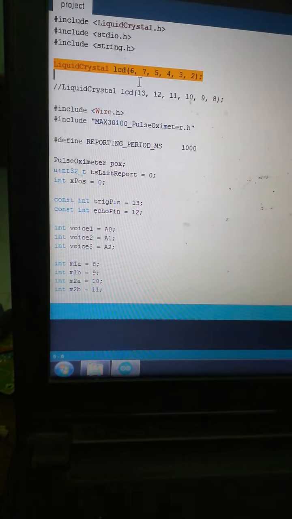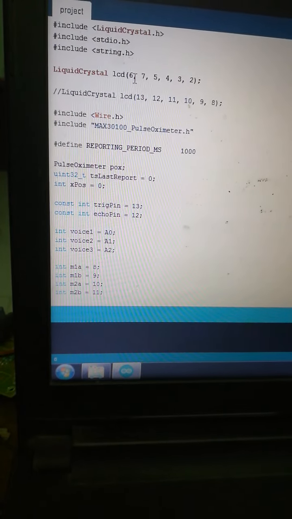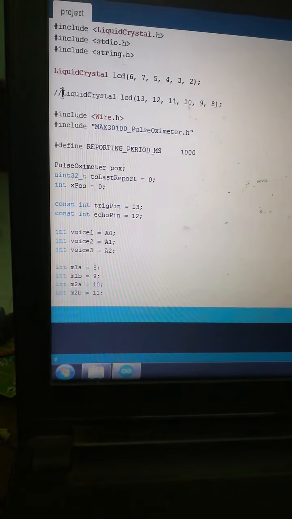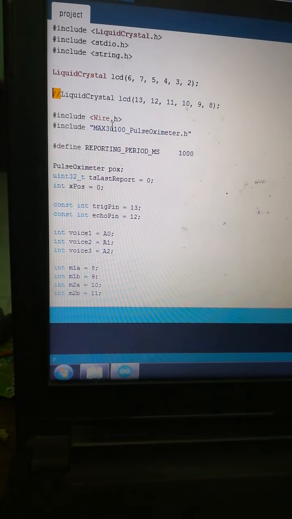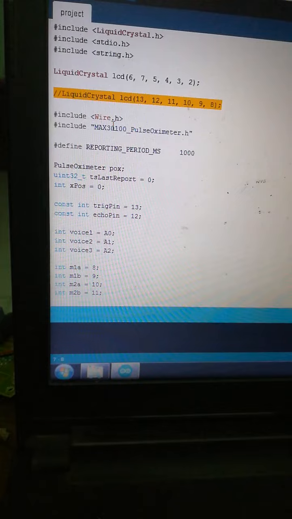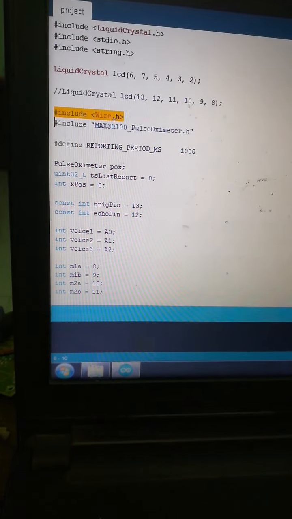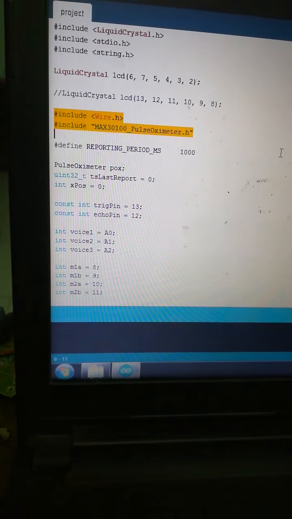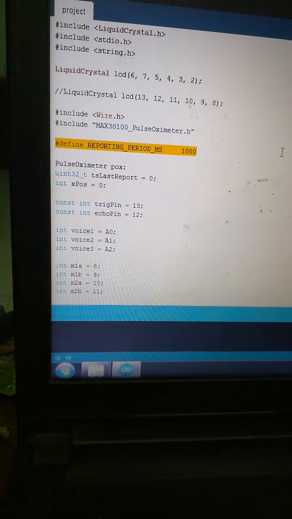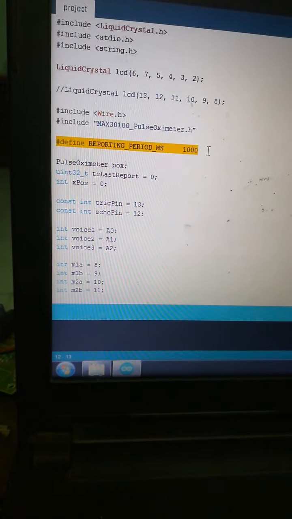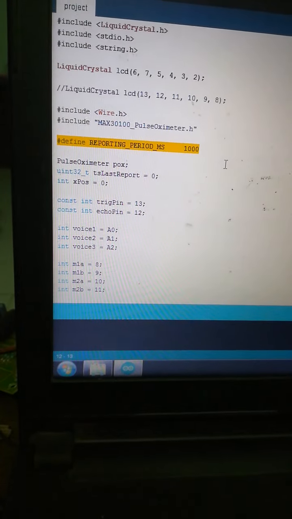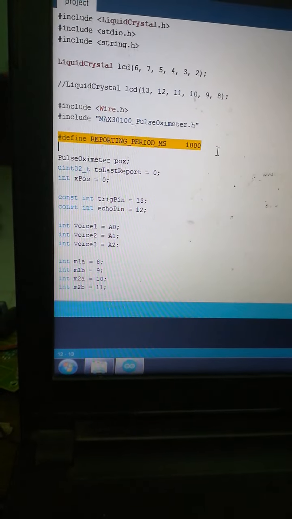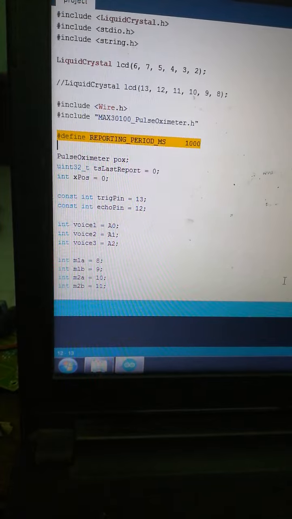This is the function of the LCD, and these are the pins we are connecting to the LCD: pin numbers 6, 7, 5, 4, like this. Whatever is mentioned with a double slash is a comment, and it will not execute in this project. Coming to the two lines for the SpO2 sensor, here we have the value 1000, which means 1000 milliseconds, that is 1 second. For every 1 second this program reads the SpO2 value.